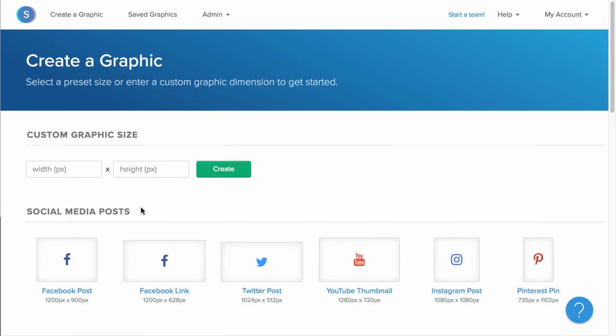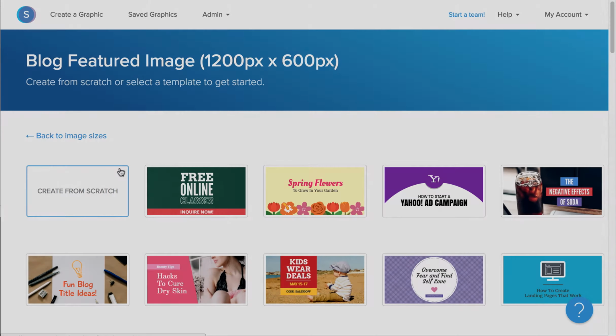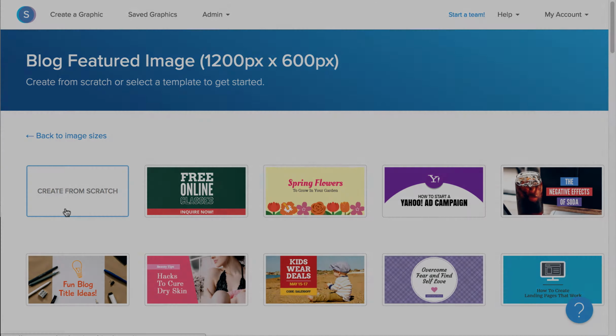Okay, so the first thing you want to do is navigate down to the blog featured image template. Once we click on that, we can select from a variety of templates that we have, or we can actually create from scratch, and that's what we'll do here.